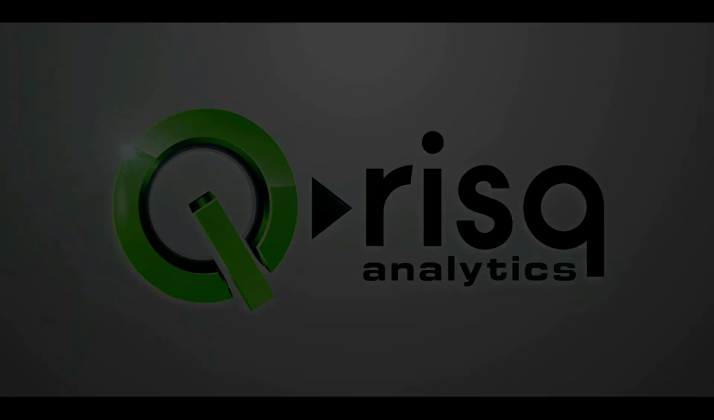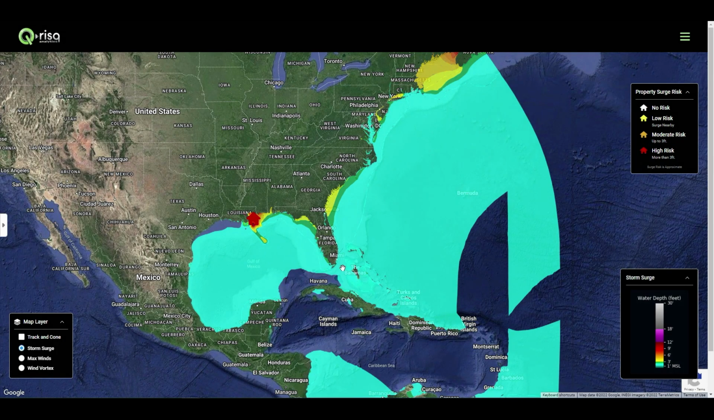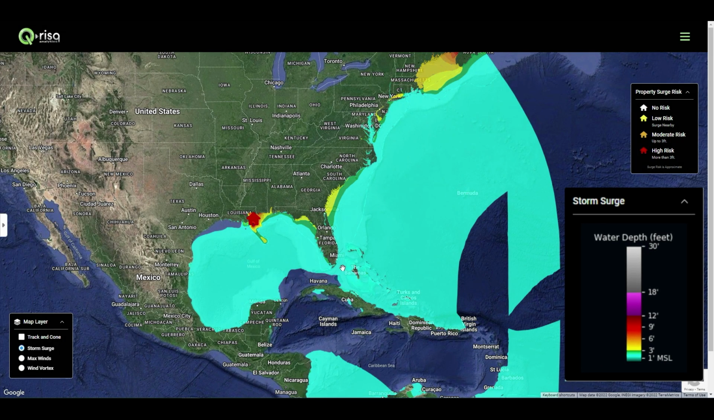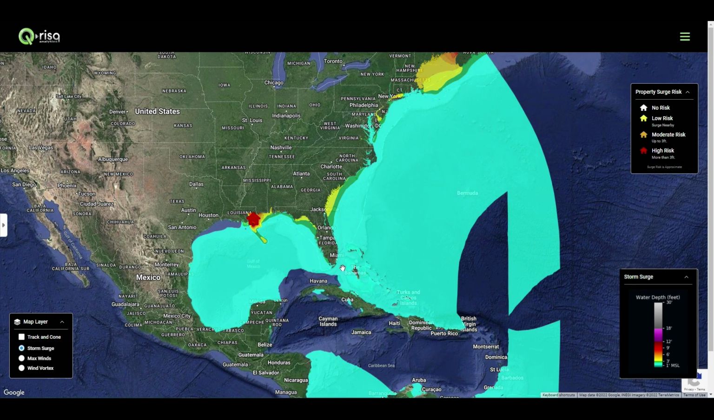Welcome to Q-risq Analytics. This is the storm surge map. The color shades represent the storm surge that is above sea level.